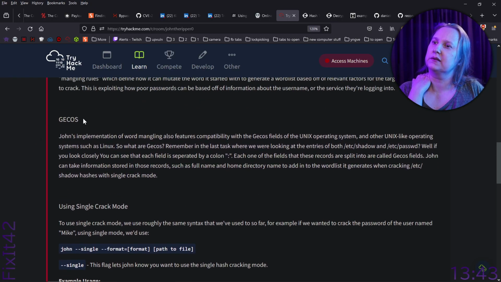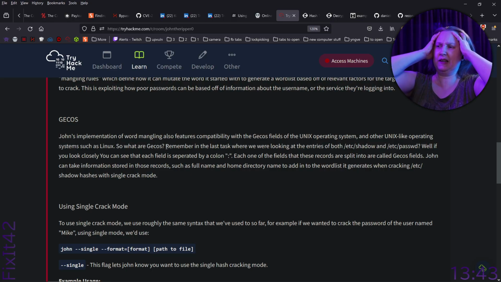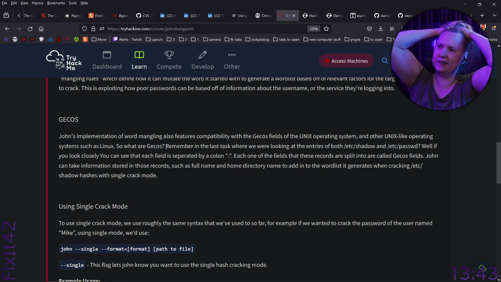GECOS. John's implementation of word mangling also features compatibility with the GECOS field in the Unix operating system and other Unix-like operating systems like Linux. So is it Geekos or Geesos? Geekos. Since it was capital letters, now they don't use capitals.